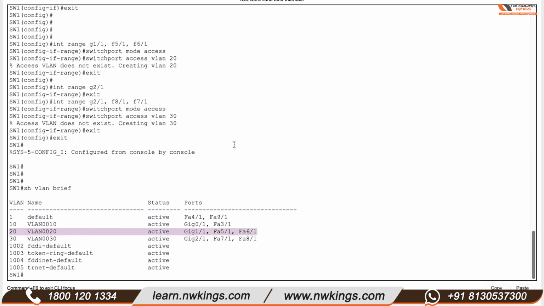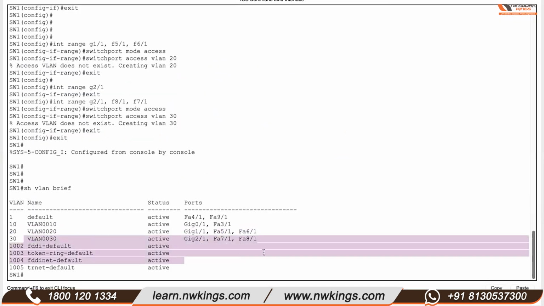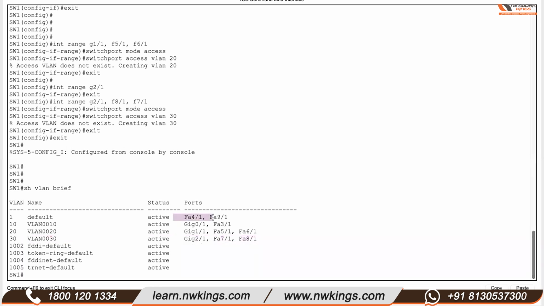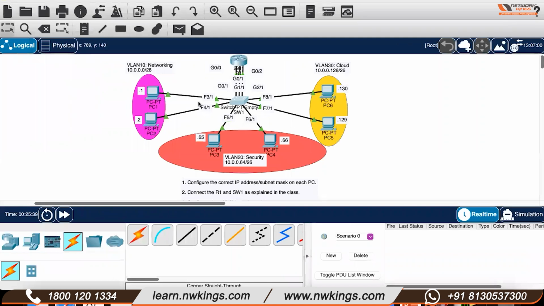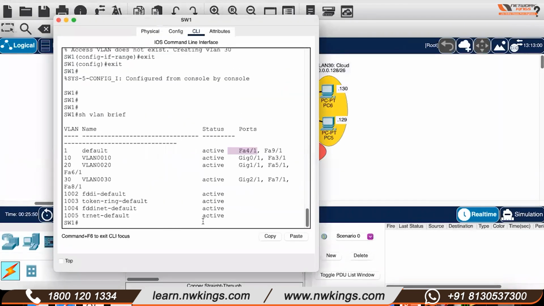This is fine, right? G1/1, F5/1 and F6/1 are in VLAN 20. And then in VLAN 30, we have G2/1, F8/1 and F7/1. That is also fine. Need to do something related to F4/1. Labs like these are helpful because see, I made some mistakes. Now I'm troubleshooting that. I realized the mistakes we made, so we can just go back and resolve this.